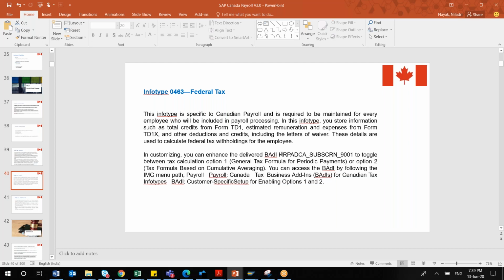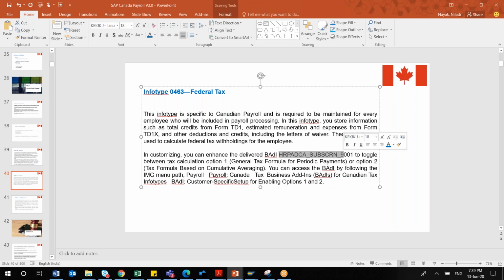There is a general tax formula for periodic payment, and another option is the tax formula based on accumulation averaging. So there are different calculations, and you can enhance them. There is a delivered BAdI, a technical add-in that SAP provides. If you need help, take it from a technical consultant, an ABAP consultant, and give them the BAdI name, and they will help you with the setup. But as a functional consultant, you must understand the meaning of this 463 infotype and what it does.